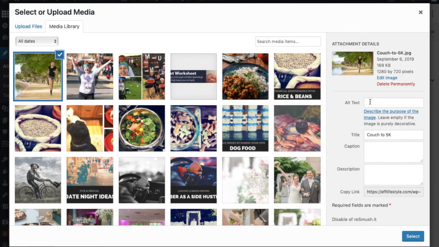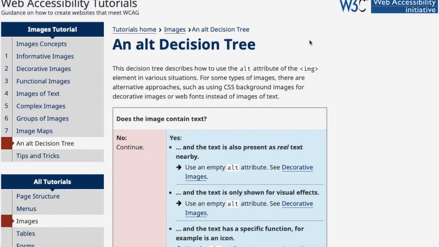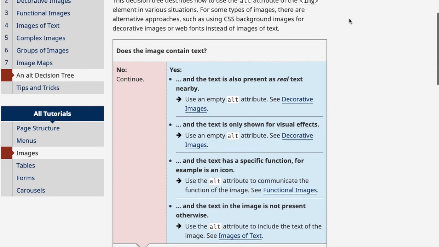Now here are the areas we talked about. First is the alt text. Describe the purpose of the image. Leave empty if it's purely decorative. Here you can click on this and it actually takes you to a web accessibility tutorial, an alt text decision tree. And so basically it asks you, does the image contain text? If no, continue. If yes, you might use an empty alt attribute.